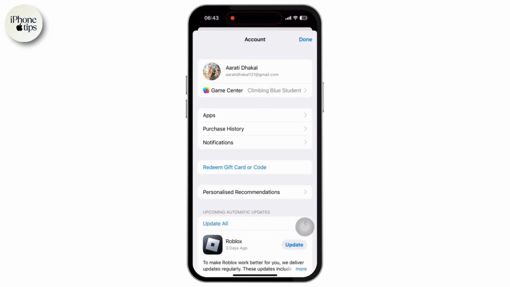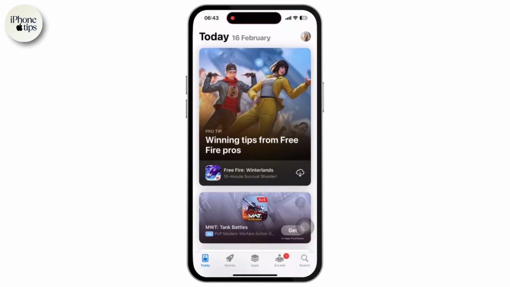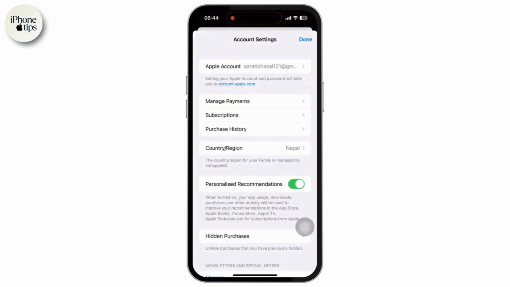There, simply tap on your name at the top, and once you tap on your name, you can see the country/region option available there. Simply tap on it. After a few moments, you will see the change country or region option available on your screen.